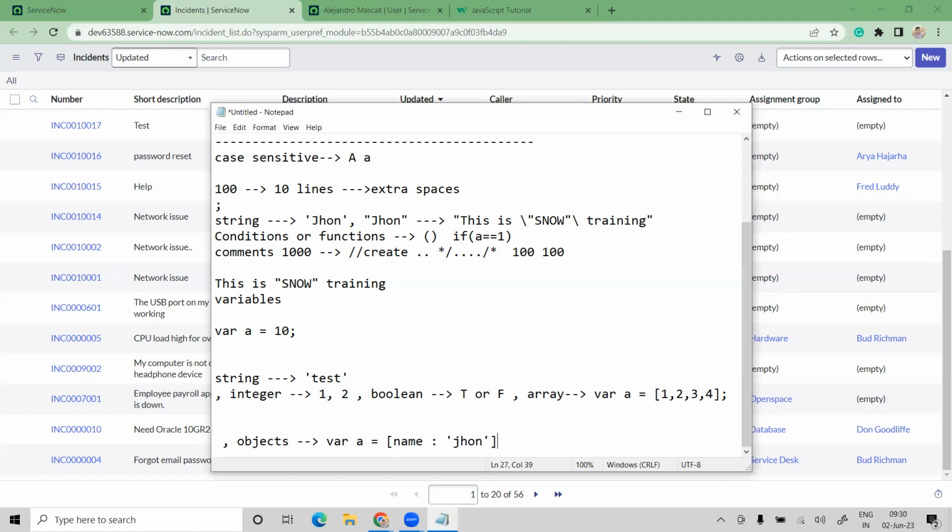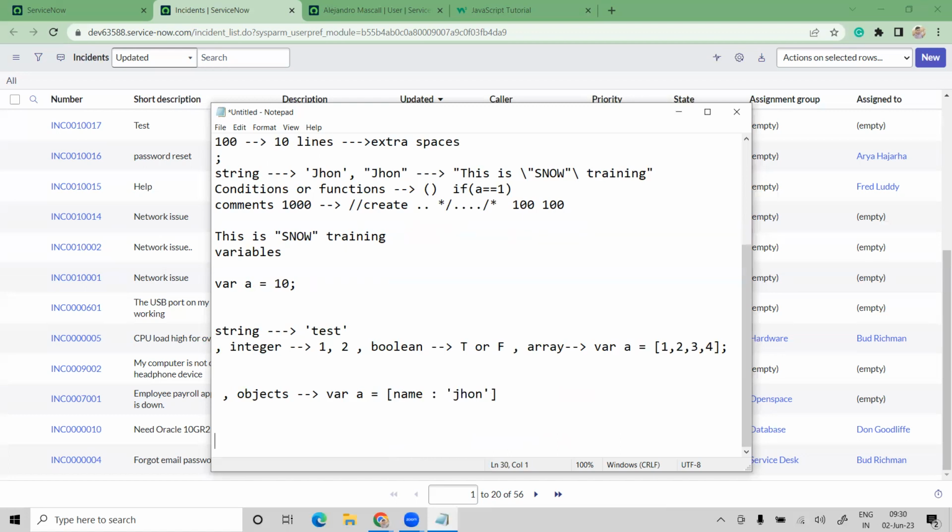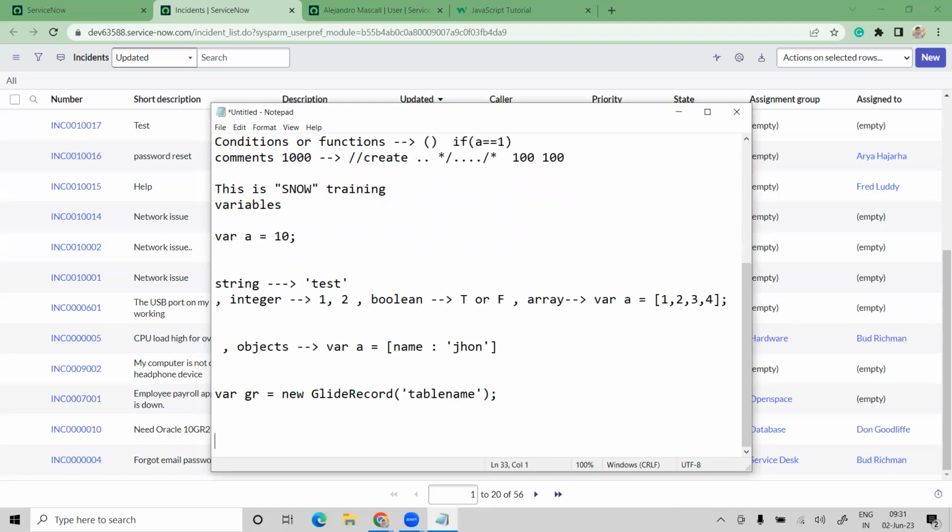In ServiceNow, we use one variable very frequently, where gr is equal to, which we discussed for the scheduled job, right? Here the GlideRecord API will come, and the table name. So this is the object in real time in ServiceNow. That is about data types. Let us now go to functions and conditions.